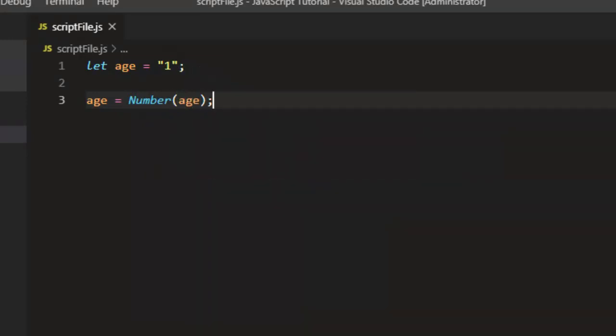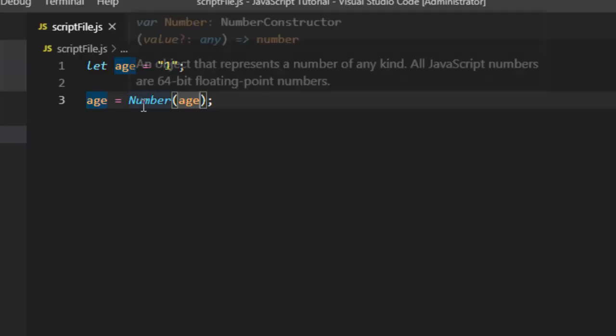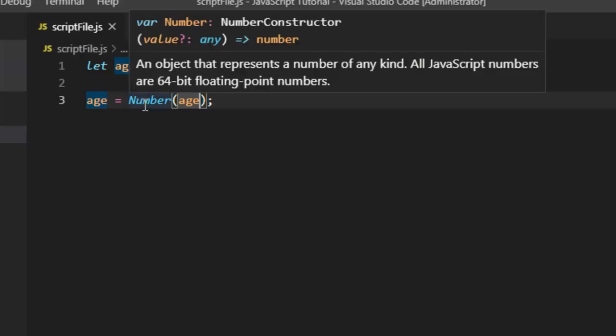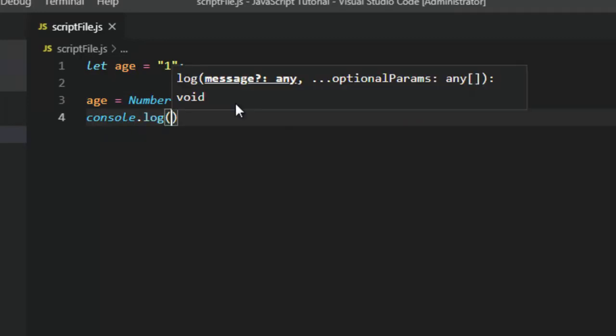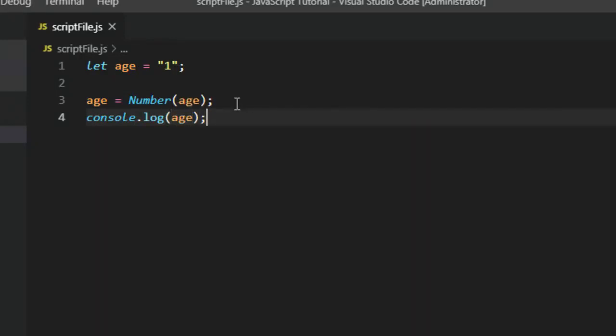This means we are going to change the type of age, which is a string, into an object that represents any number of a kind. So it's going to convert the value to a number. From the age, which is 1, it's going to show it as 1. So console.log age. Age now would be a number.